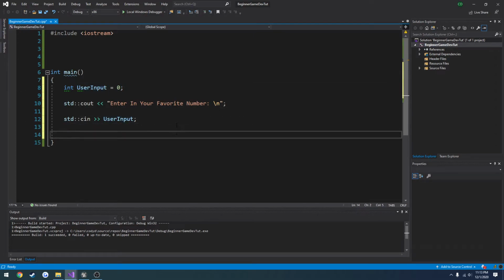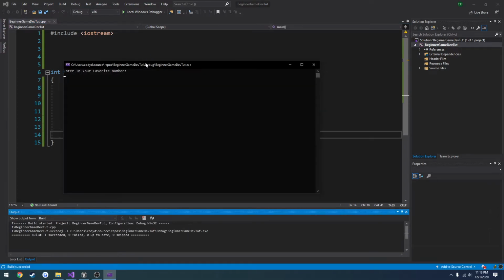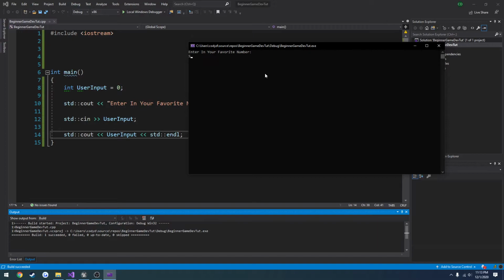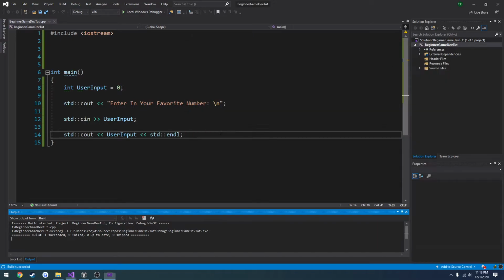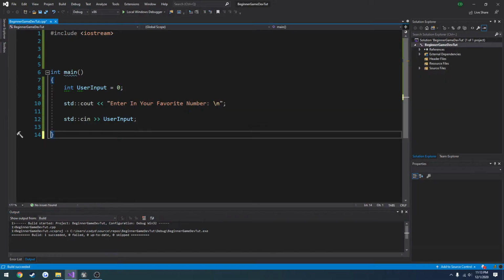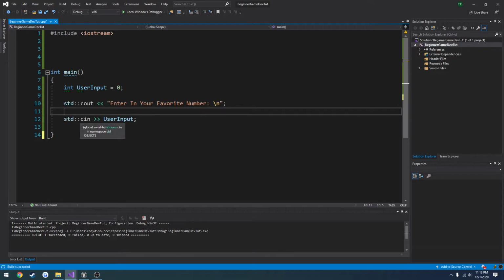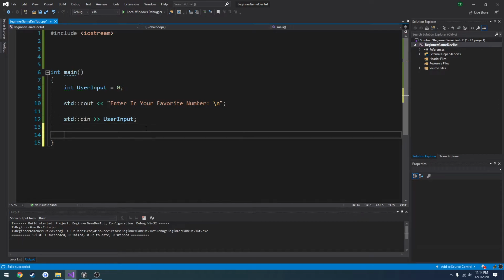So I'm going to go ahead and print this out real quick to make sure everything's working, which honestly it should. So Control F5, enter in your favorite number, 5, and it prints out 5, so we know we're good. So we are printing out to the console with cout. Think of this like console out, and getting the user's input with cin, or think of it like console in. So input, output.